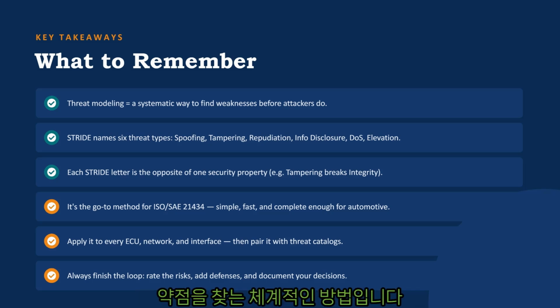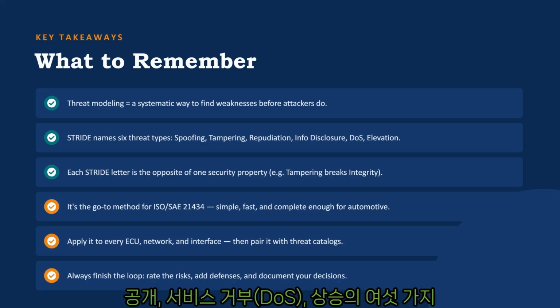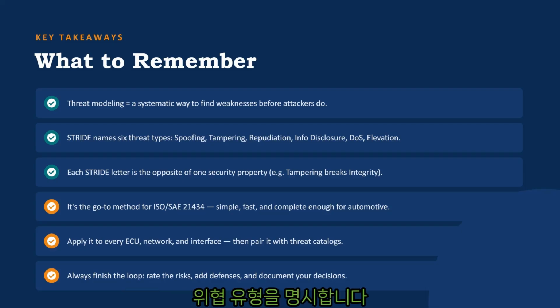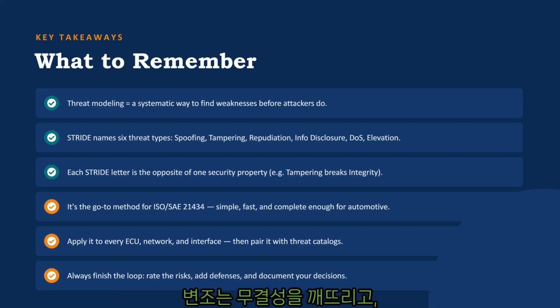1. Threat modeling is a systematic way to find weaknesses before attackers do. 2. STRIDE names 6 threat types: spoofing, tampering, repudiation, info disclosure, DOS, and elevation. 3. Each letter is the opposite of one security property. Tampering breaks integrity. Spoofing breaks authenticity. 4. STRIDE is the go-to method for ISO 21434. Simple, fast, and complete enough for automotive.